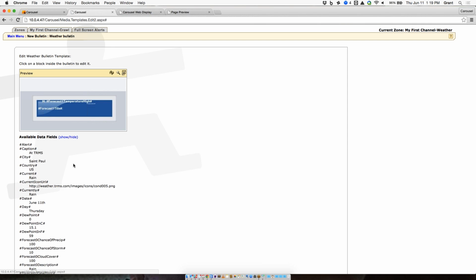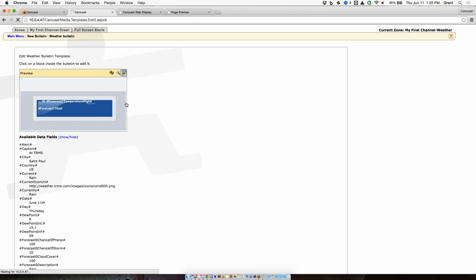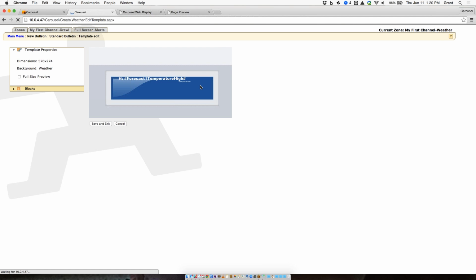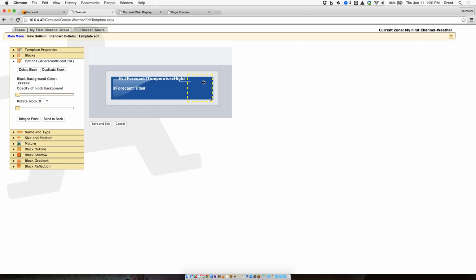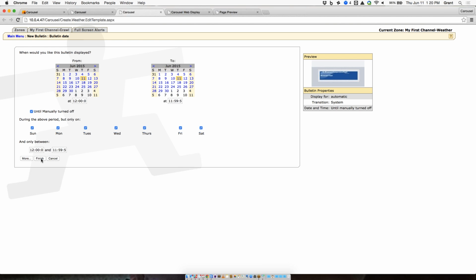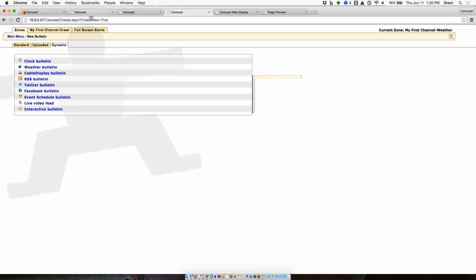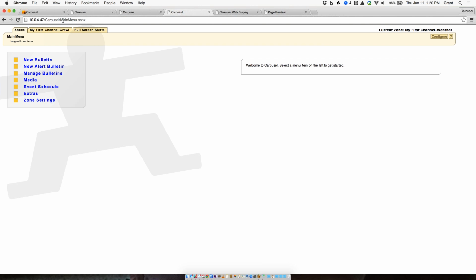And then the last piece that we're going to want to grab here is going to be our icon. So here's our forecast 1 icon URL. We'll come in, again, edit our template. We're going to find that web picture block that's currently set over here on the right, and we're going to replace that with our forecast 1 icon URL. As with all of our bulletins, we're going to continue, finish, and OK. And now we've got our bulletin created there.